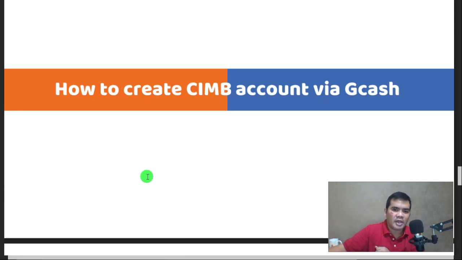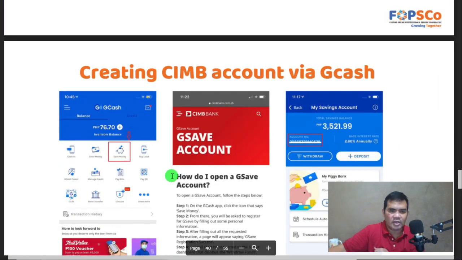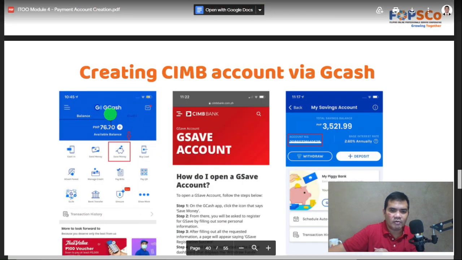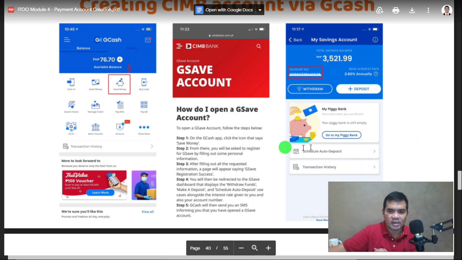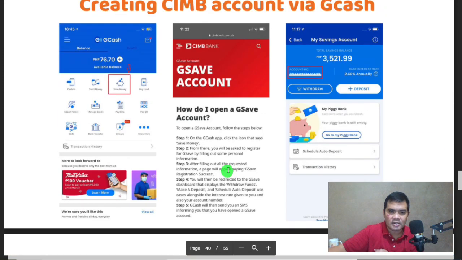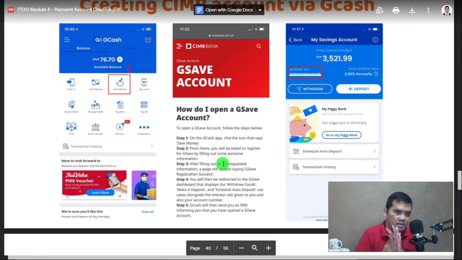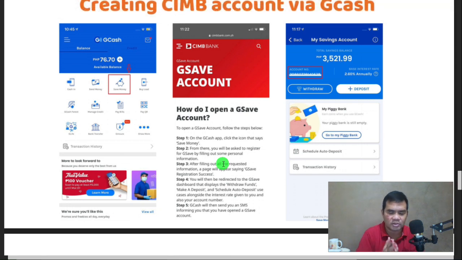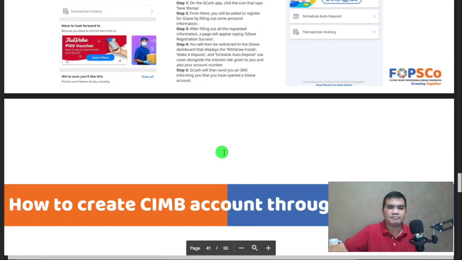How to create CIMB account via GCash. Okay, so here, you have your GCash and CIMB account via GCash. There you go. Okay, then make sure na you have an account with CIMB as well. Okay? Actually, maganda rin naman si CIMB. Siguro wala lang akong time na mag-register for CIMB because my clients pay me through PayPal. Okay, at least you have one. Pero do not settle down with one account. Do the other account so you will be flexible.